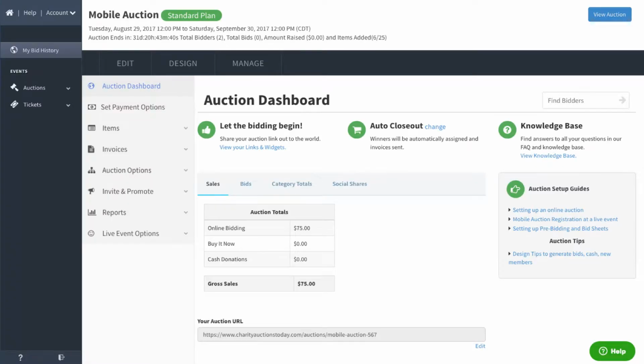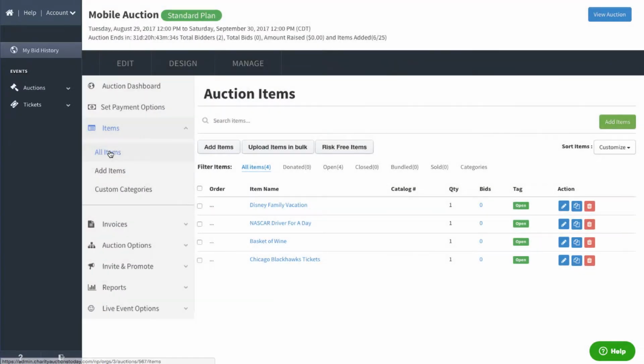So from the auction dashboard, we want to navigate over to all of our auction items. So we're going to click on Items, All Items. From here, there's a couple of different ways that we can edit the items. If you've watched the online silent auction training, you're going to know that you can click on any one of these items to get in and make an edit.